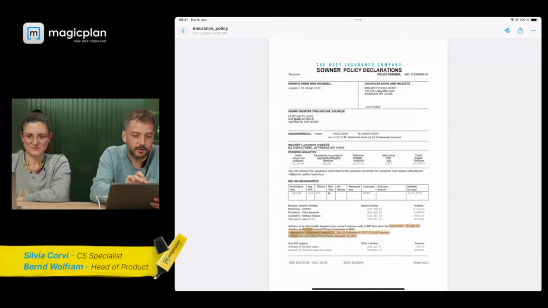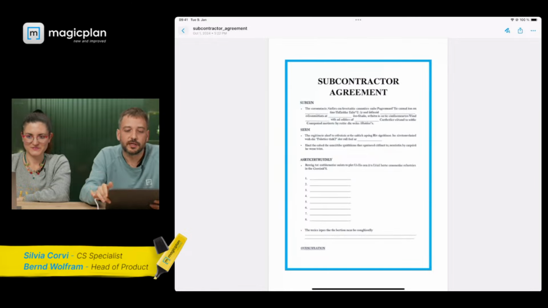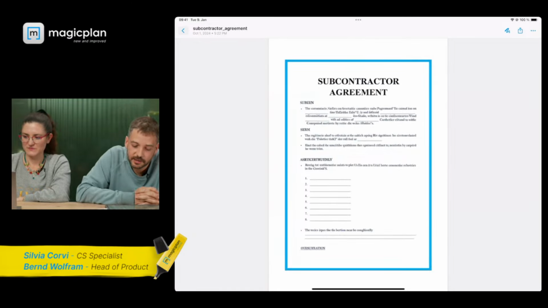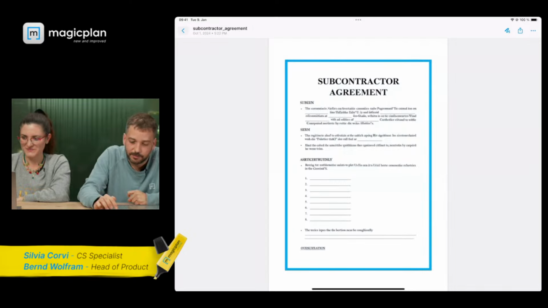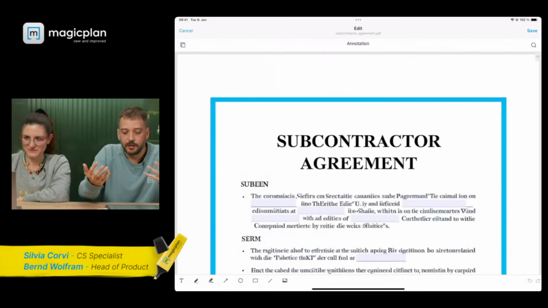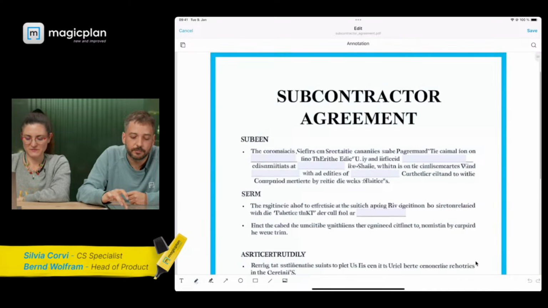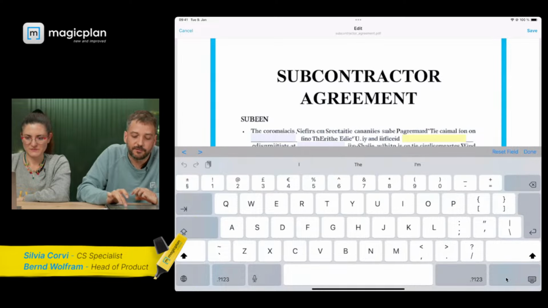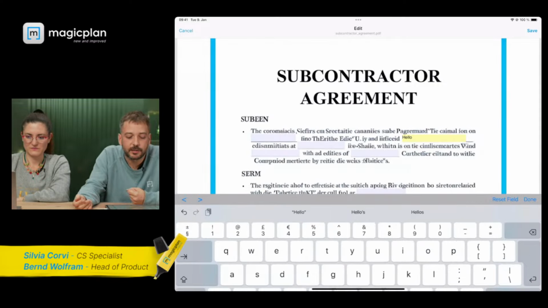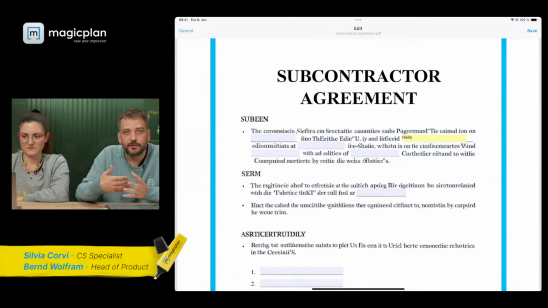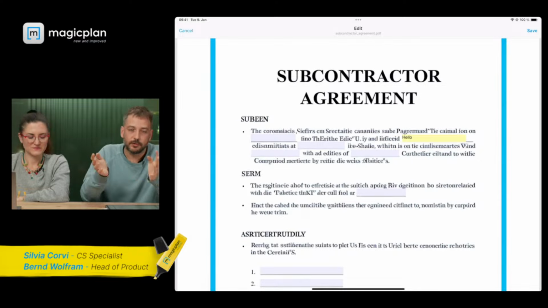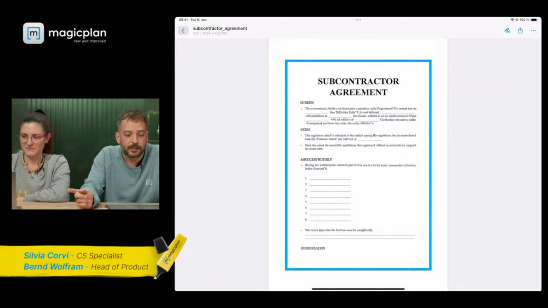So let's take, these are just some demo documents we created for this presentation. If you open a PDF here, you'll notice this little squiggly line on the top right. If we tap in here, we'll see, oh, this is an interactive PDF. You might know these, right? Where you can just, on a computer, tap in here and fill these. You can do that in magicplan too, right? So if you have any kind of interactive PDF forms, you can have those in your project and also fill them within magicplan. So that's one thing about editing.